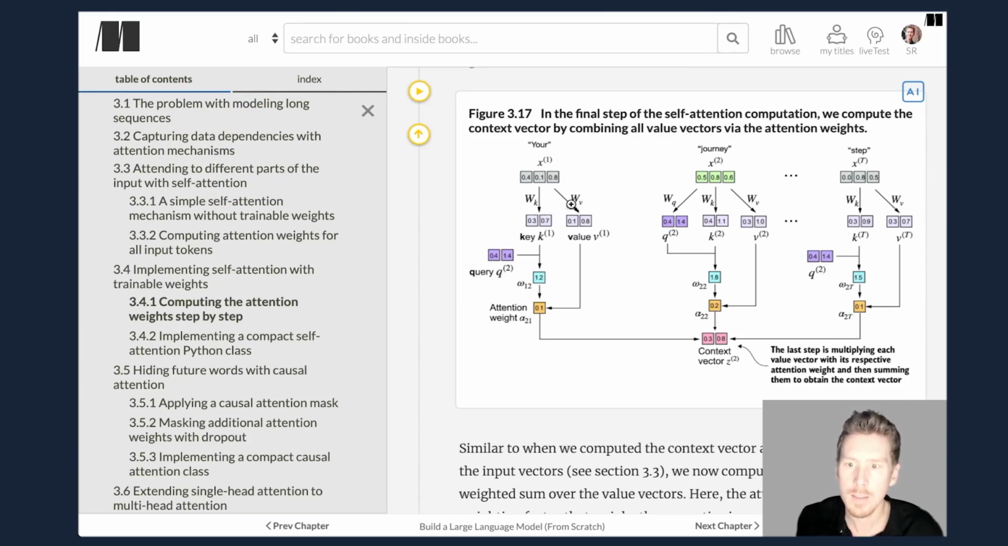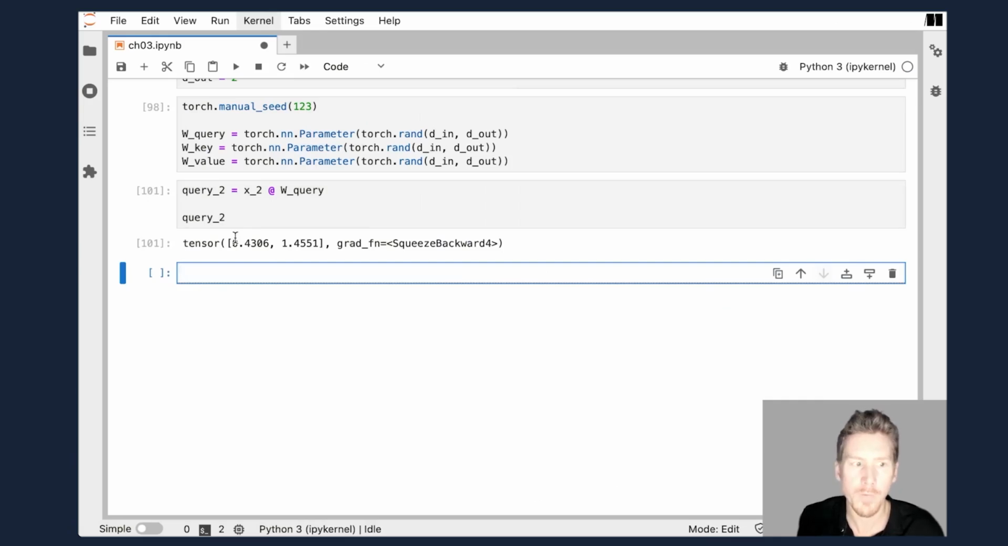But the keys are unique. So you can see here I'm drawing this WQ, but here I'm not drawing it because I'm reusing it here, because it's with respect to the second input. The key though and the value vectors, they're unique. They are always depending on the input here at each position. So for that, it's a bit different.